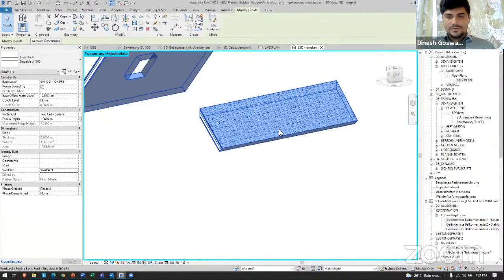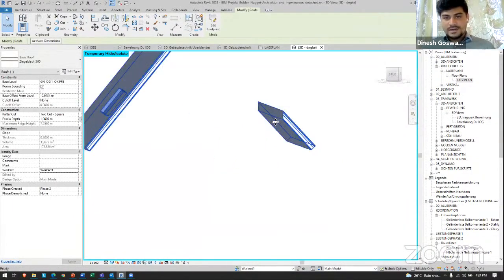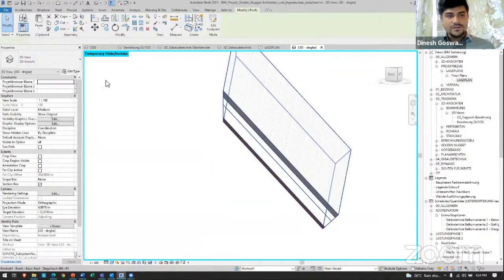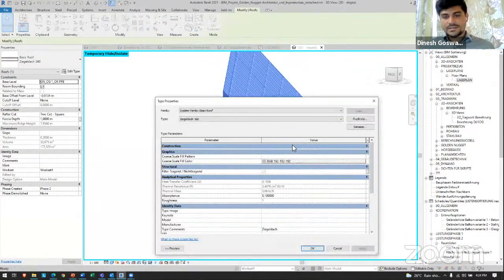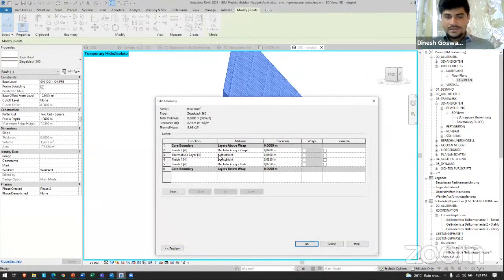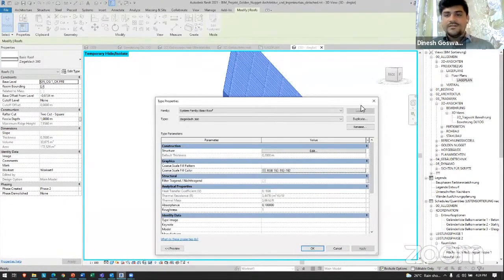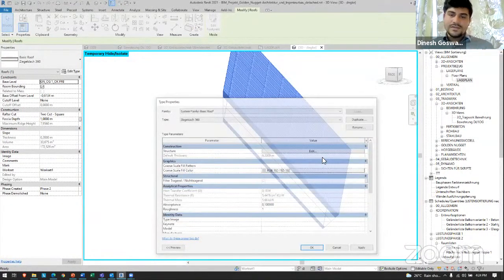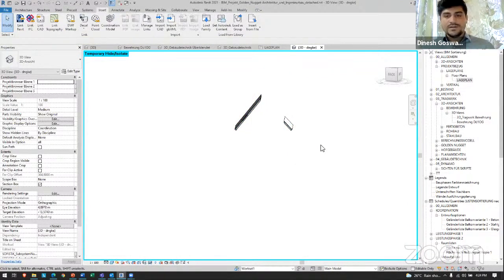This is a roof. You can see it has many layers of materials. If I go into edit, you can see the structure of it. So it has these finishes that we have used, and all these things can be extracted into the schedule.